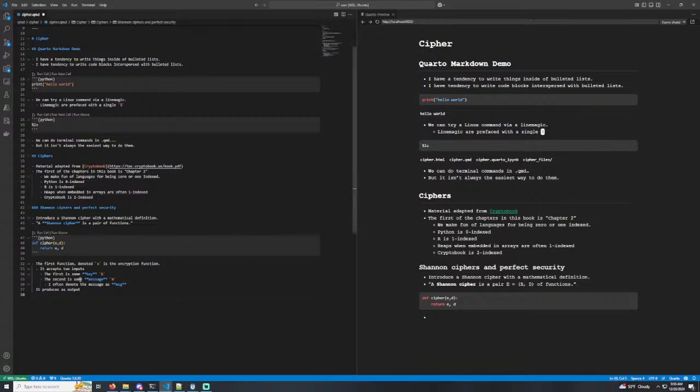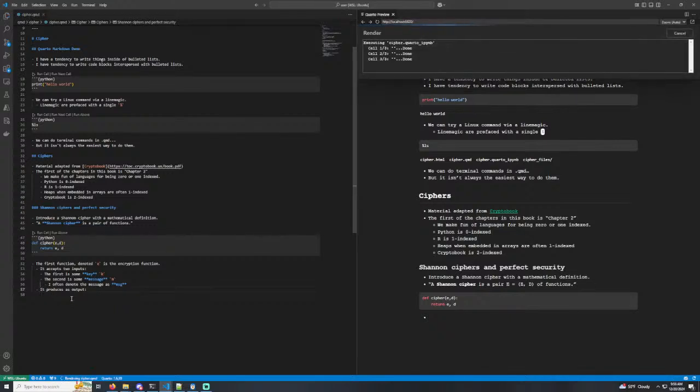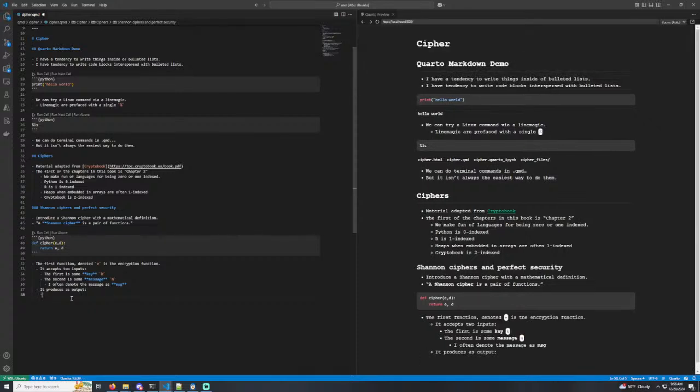Ooh, I should put colons here. And this is not bulleted. I'm getting sloppy. A ciphertext is produced as output. And we usually denote that C.